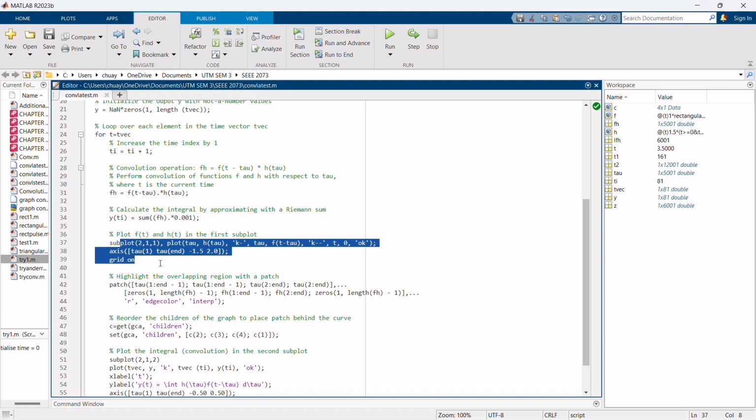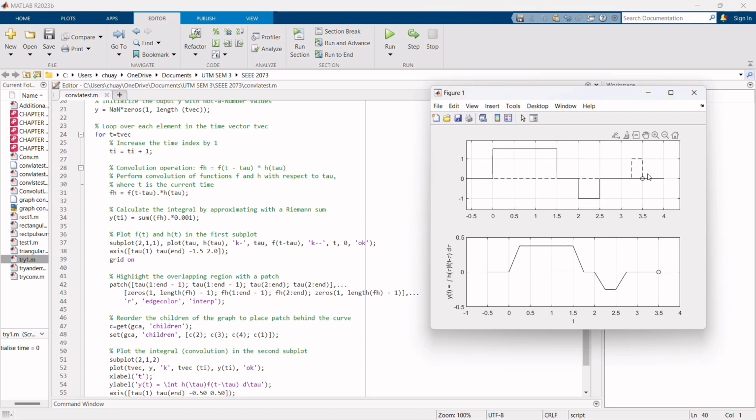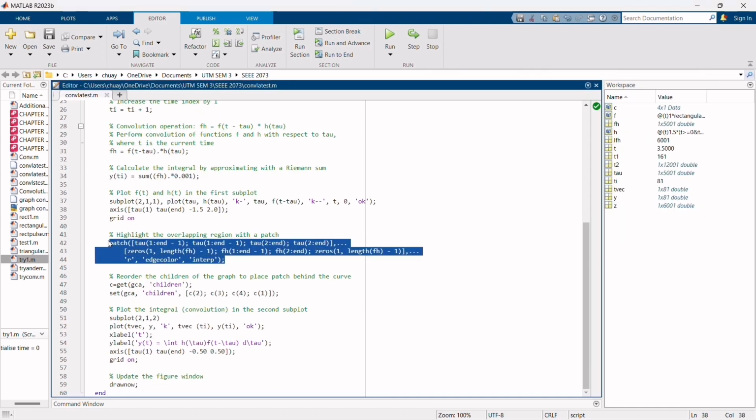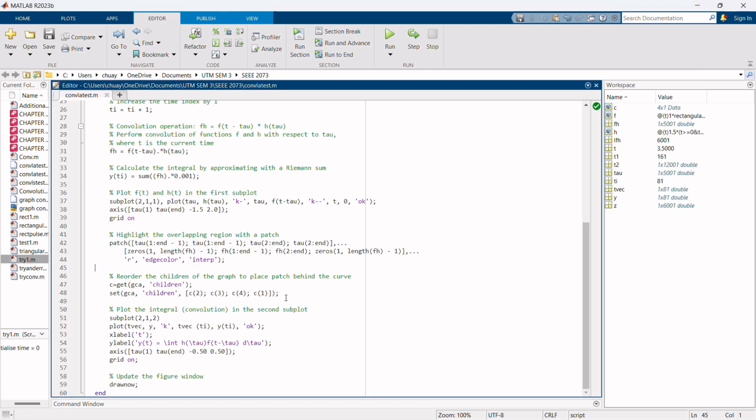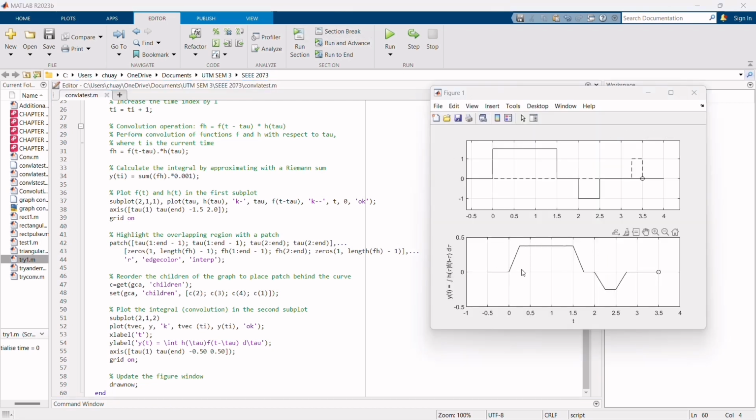And then we plot the ft and ht graph in the first subplot. So we begin to run the graph. This is the ht graph, the bigger graph, and this one is the ft graph. Then this is an overlapping gradient process, and we order the children of the graph to place the patch behind the curve. And finally, we plot the integral convolution graph in the second subplot. And we update the figure window. So this is the second subplot, and this is also our convolution graph, the final convolution graph.